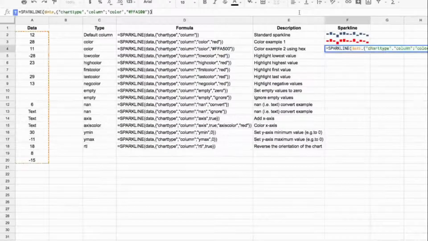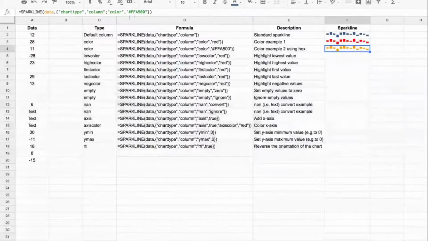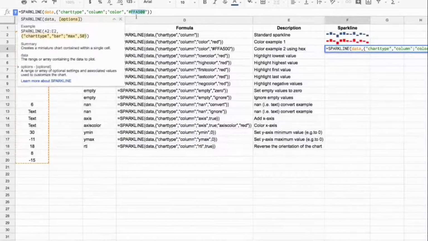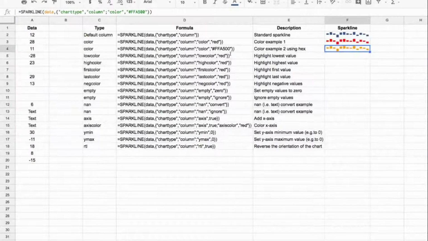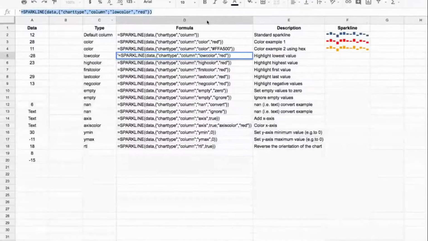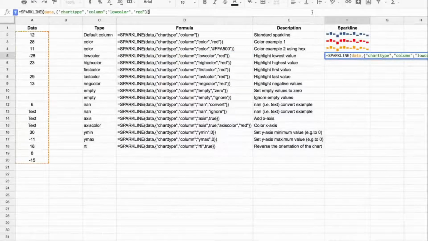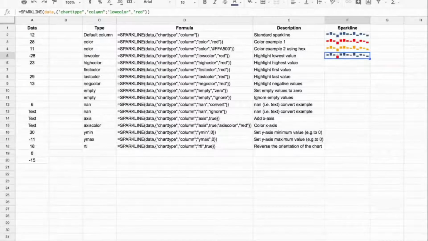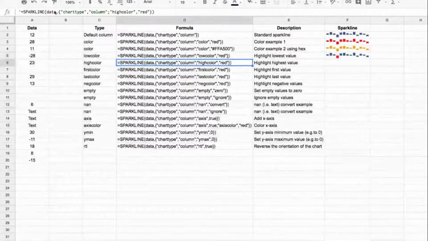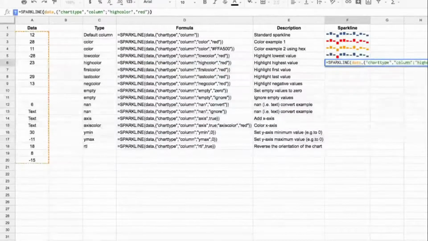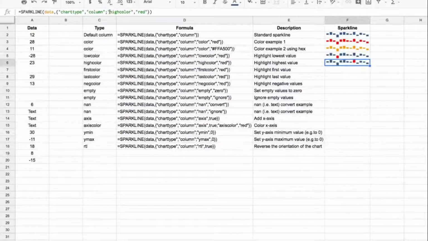Now you're not limited to just the standard colors. You can use the hex notation, which is a way of specifying colors with the hexadecimal notation, so you can get really creative with your colors. We can specify low colors and high colors, so let's take a look at that. So in this one I'm going to denote the low color, that -28 there, with the red, so it just stands out. Similarly I can do the high color, and if I copy that in, the high color will be red on this one.